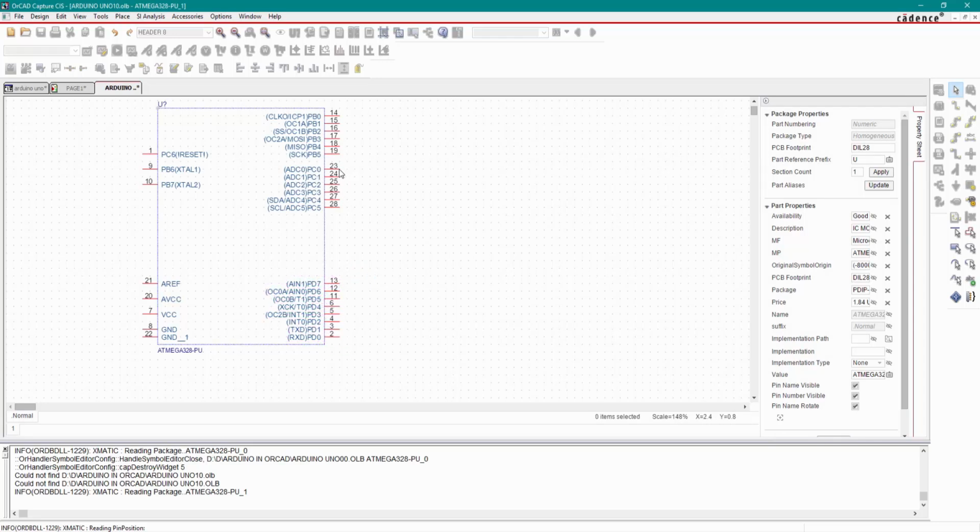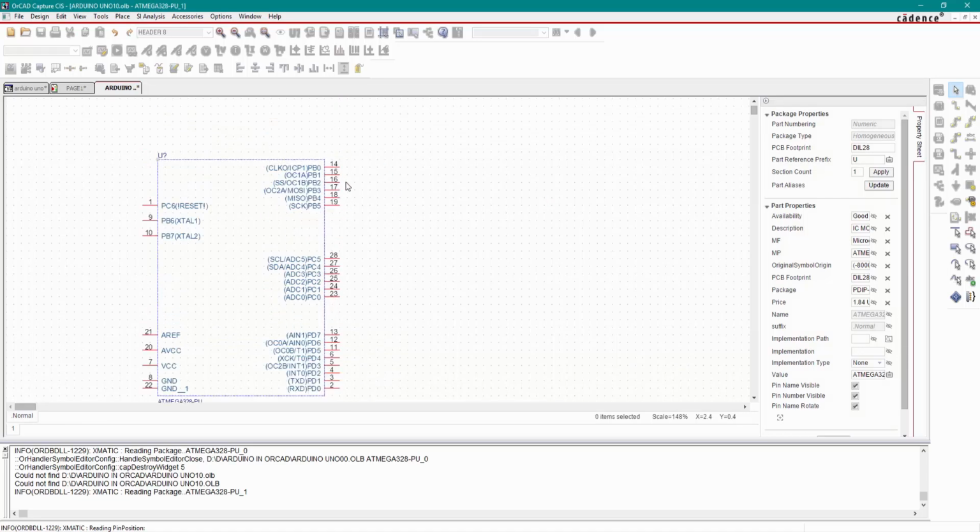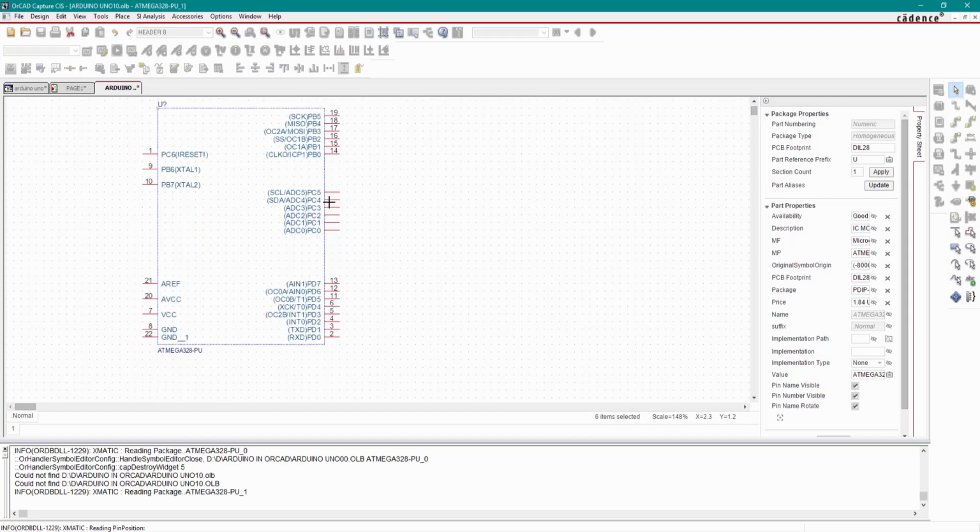Now same for port C. Now for port B. Now adjust the pin from left hand side. Reset pin on the top. Next is our crystal pins.